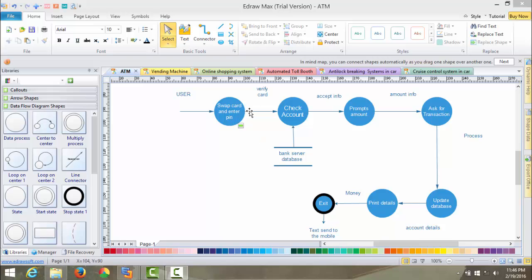After swiping the card, the system verifies the card, and after verification is completed, it checks the account from the bank server database and accepts the info. After accepting the info, it is ready for entering the amount. After entering the amount, it asks for the transaction. Then we select the particular mode of the transaction. Then the system starts processing. After the process completes, it updates the database and account details, and the updated amount is printed. Then we collect the money from the money slot and exit the system.